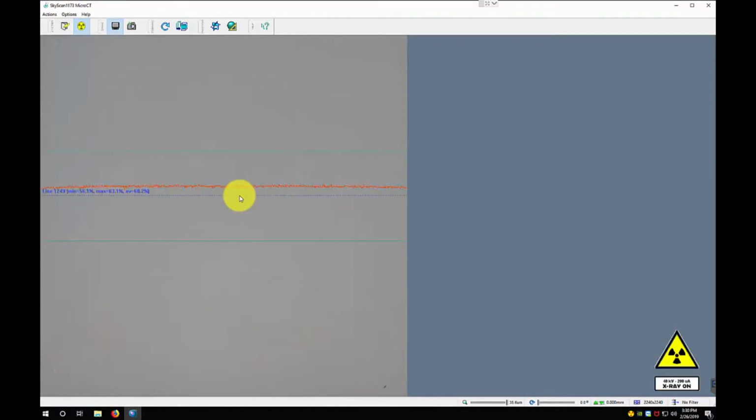Right-clicking will bring up our profile line along the screen, and what we want to do is inspect this line to ensure it's fairly linear across the horizontal path of the screen, and we want to inspect the average transmission of the X-rays through the detector. And so what we're seeing is an average of right around 60%. We're aiming for a value of between 50 and 70%, so 60 is perfectly right in the middle.